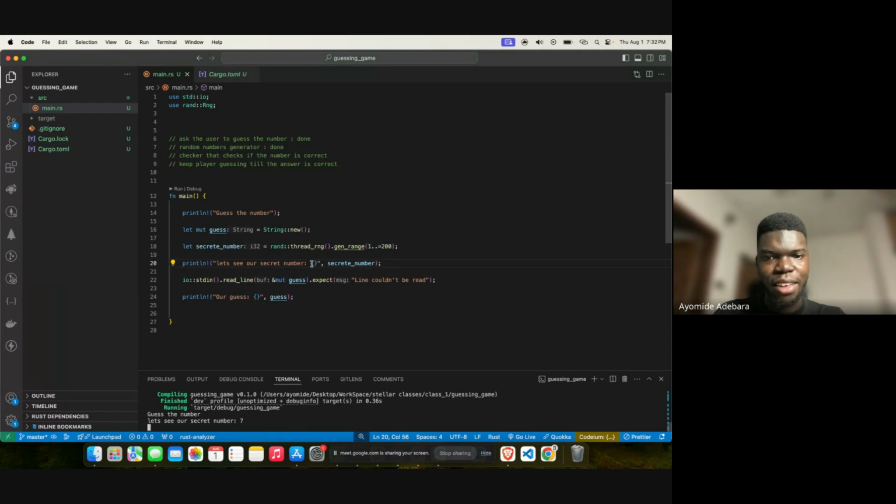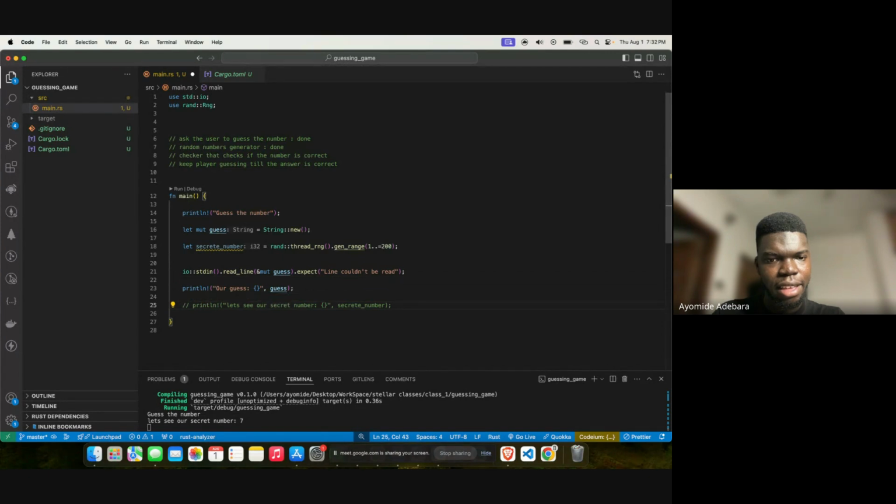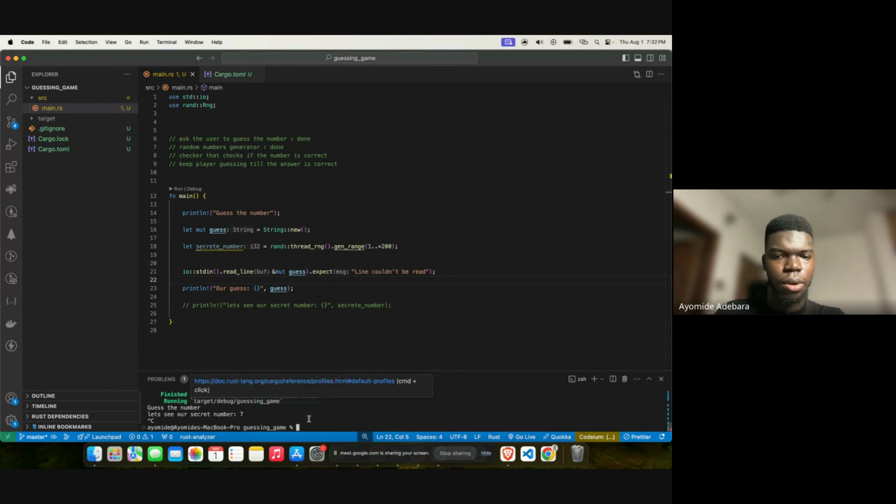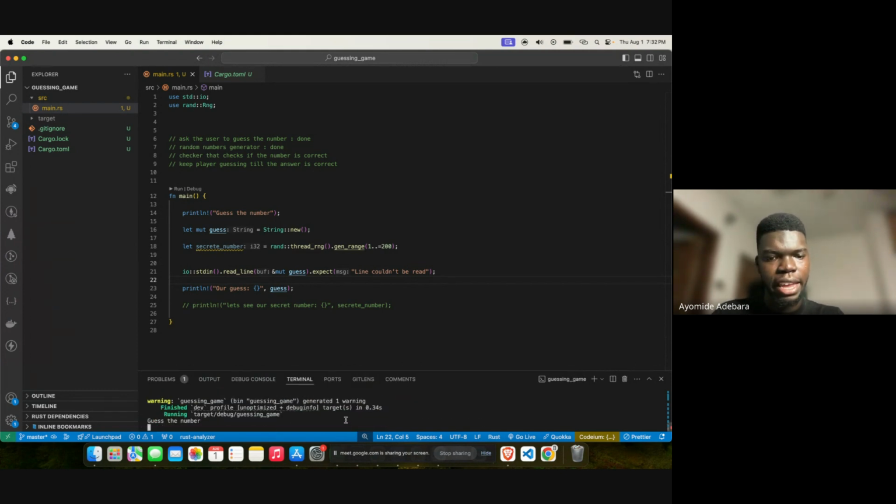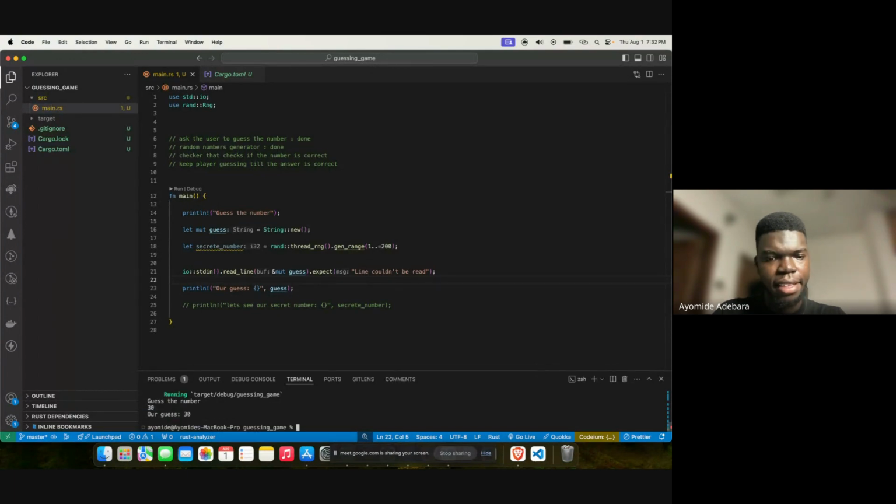We have cheated. I want to do something whereby we make our guess before printing the secret number. So I'll run the code again and guess the number. I would say it is 30. Now it said our guess is 30.